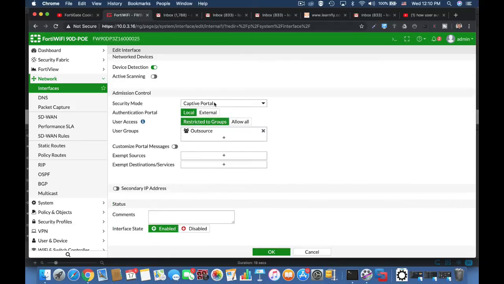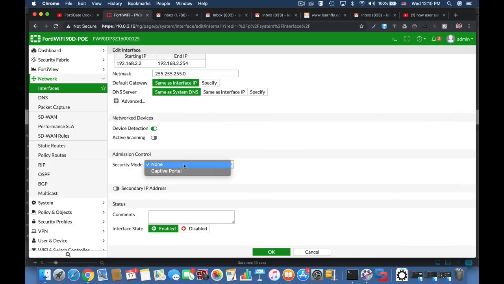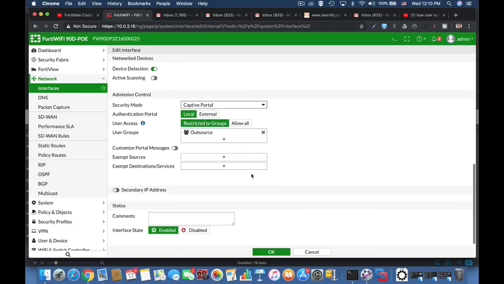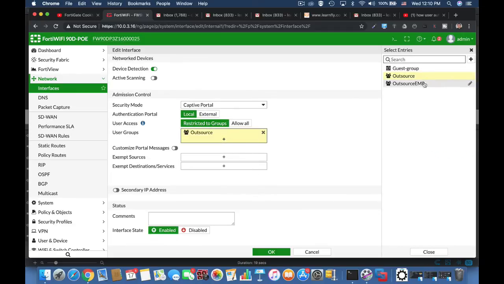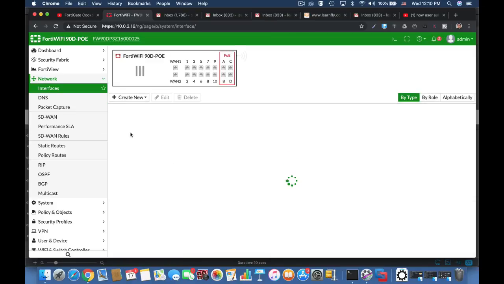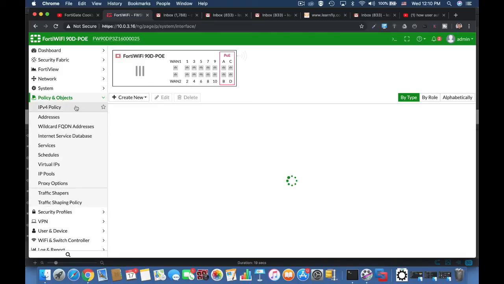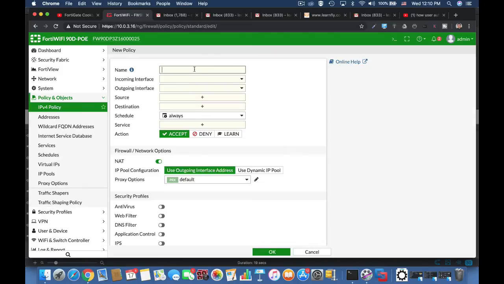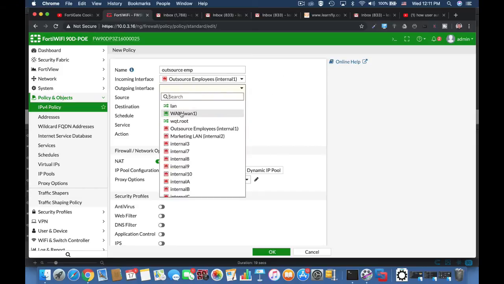Now, we will use Captive Portal. We will restrict it to that outsourced employee group. And we finish the third step. Let's create a policy that will allow outsourced employees to get into the network, and name it outsource EMP. The incoming interface is the interface of the outsourced employees. The outgoing is our WAN.